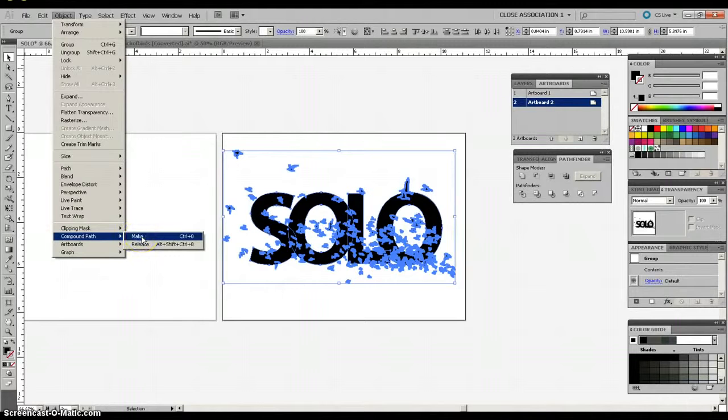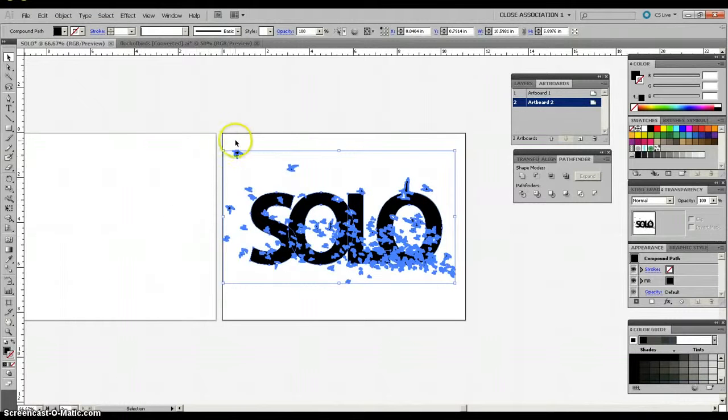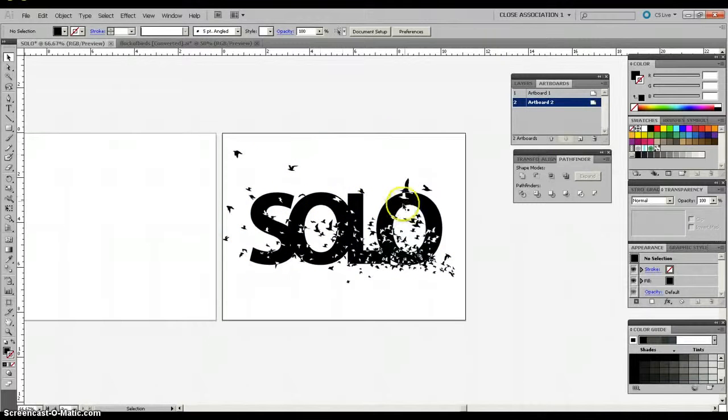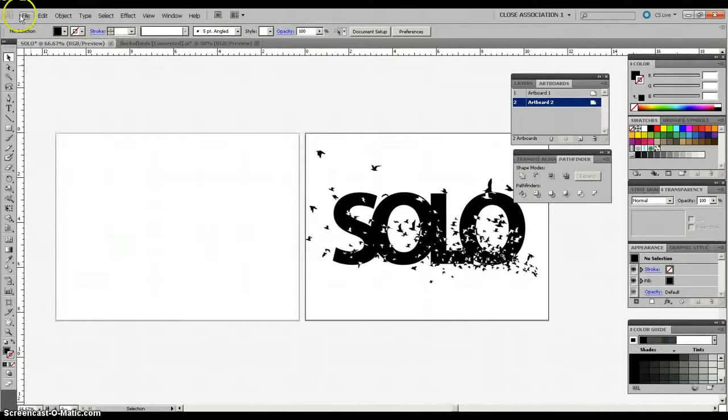So Compound Path, Make. You're going to see some changes here where this has now been structured and fused together, so to speak. However, what was black on black will now be reversed. Where the birds were black on the black type, they've been knocked out. And this is just a cool effect, but it gets even better when we bring in our image and show what this does when we want to either mask it or place it over something else.